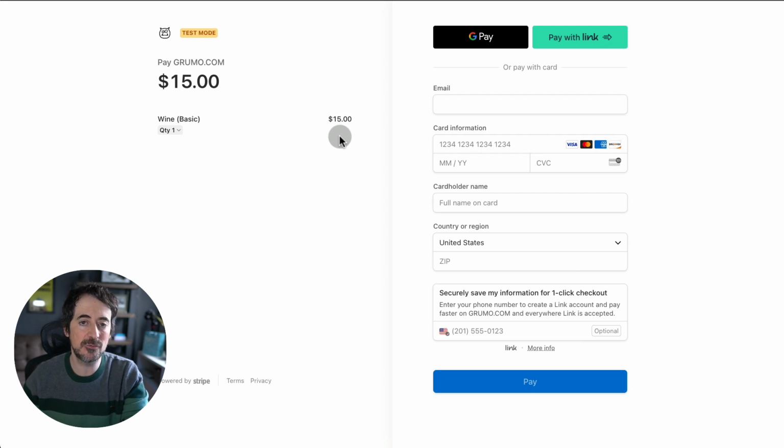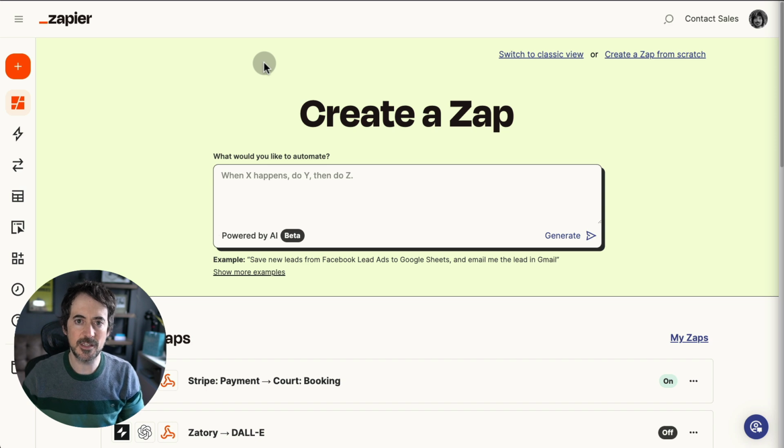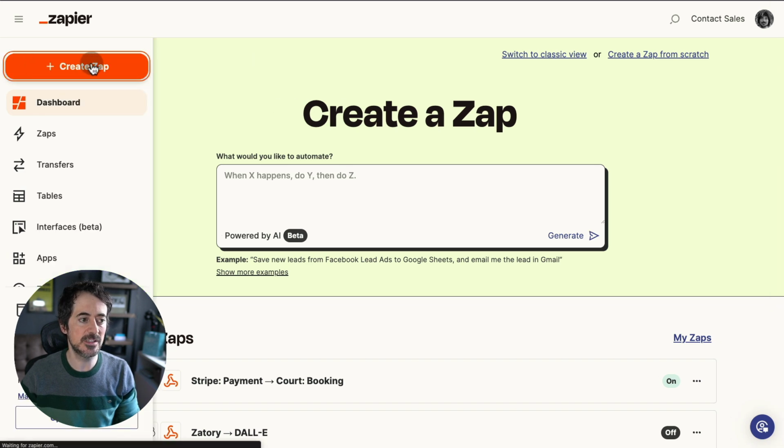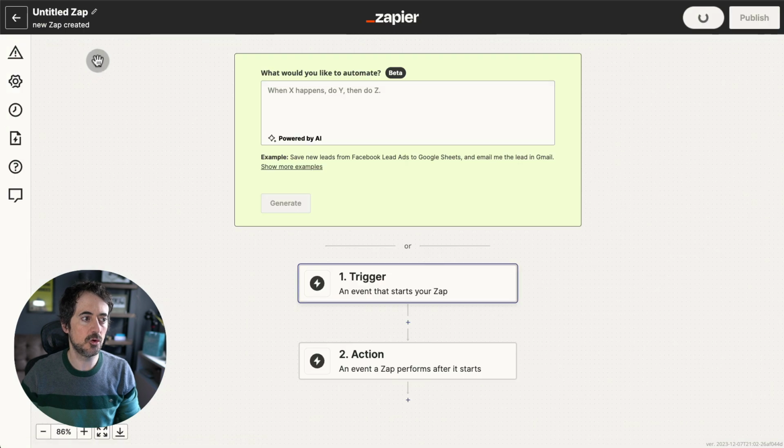And to do that, we have to set up a Zapier automation that is listening to Stripe for any transaction, and when that transaction is successful, it writes back to Glide to record the transaction. So let's create that Zapier automation. You'll need a Zapier account, of course, and then you're going to click the plus button here and create a new Zap.